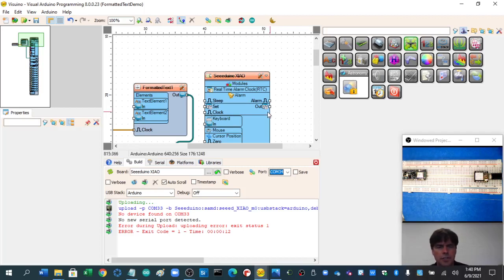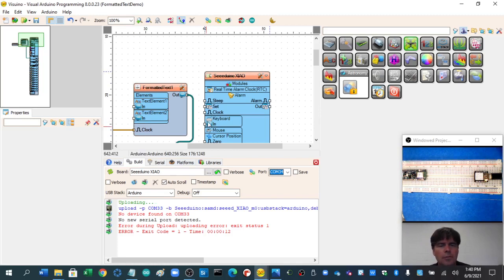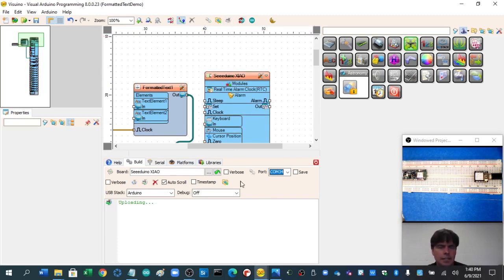Okay, so I've switched over to the Seeeduino, and Seeeduino has this weird thing where you connect these two pins together to put it into loader mode. You don't have to do it every time, but let's just see how things go here. Uploading, now this is the exact same thing that we had before.